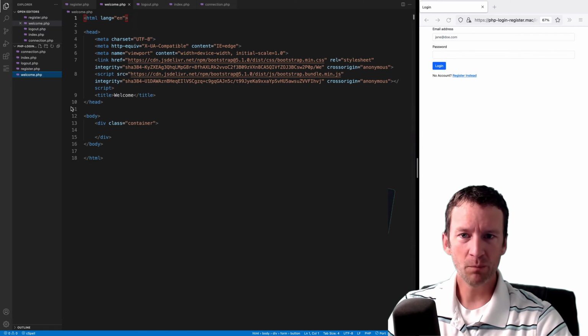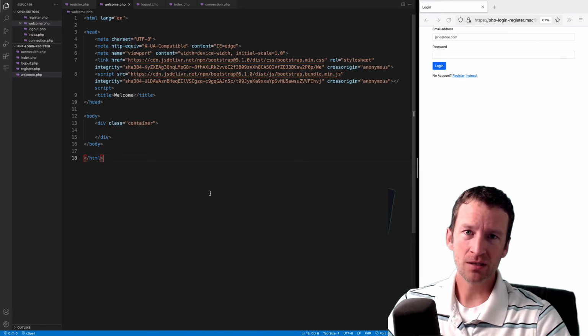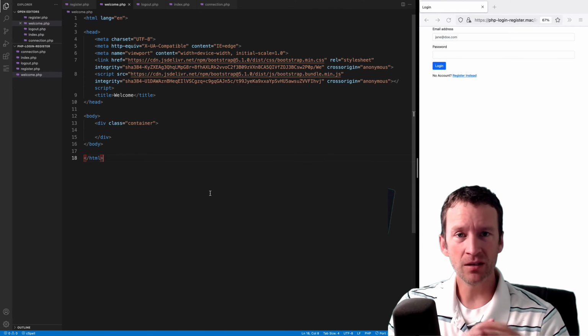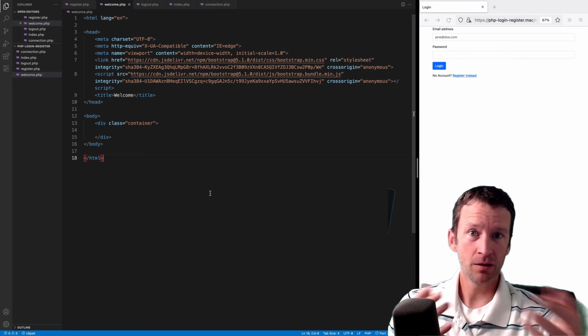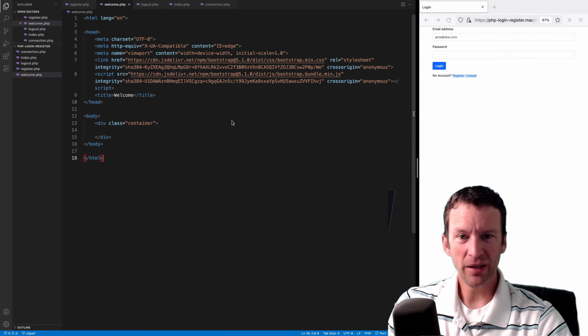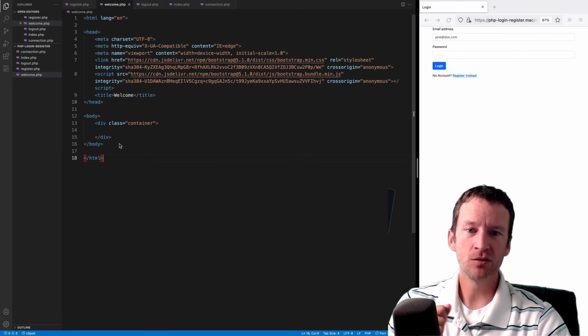And then we have this welcome page here. This is the page that's essentially going to be behind the authentication. So users cannot access the welcome page unless they are authenticated. So it's just going to really be a blank page, and we'll maybe have some welcome message that says welcome to the site or something like that.